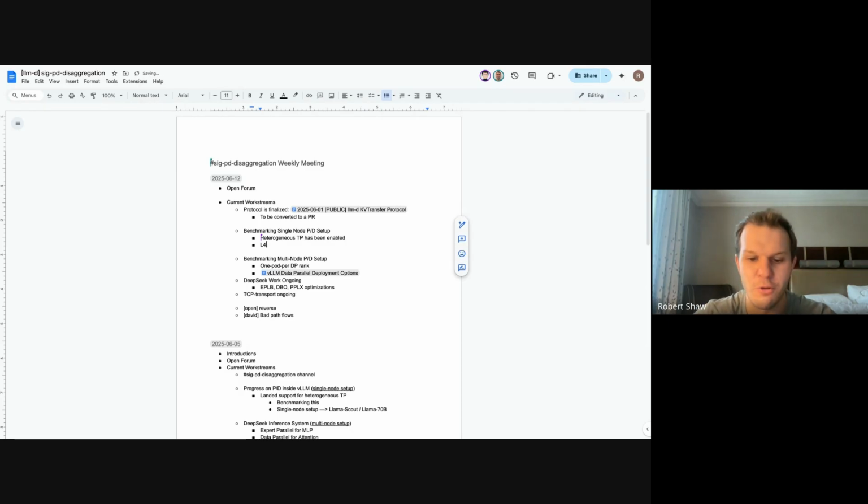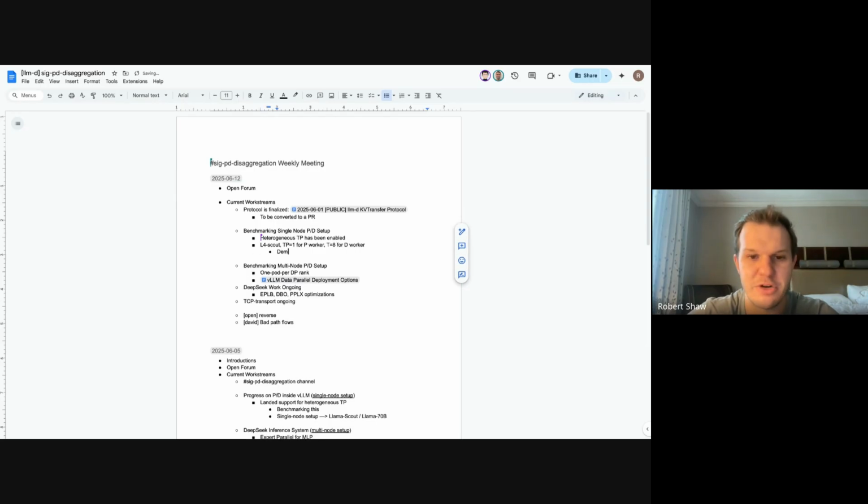So Llama 4 Scout, basically TP equals 1 for the P worker, TP equals 8 for the D worker. We want to try to demonstrate the scenarios where we get a performance win. So this is a big item. Definitely could use some help on this, if folks want to spend time.